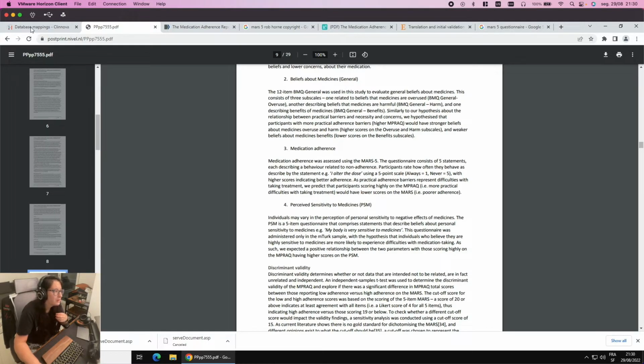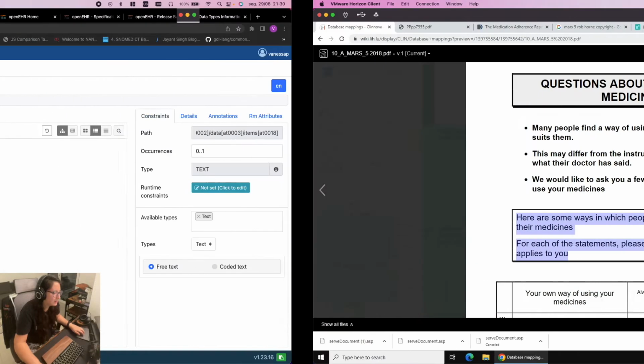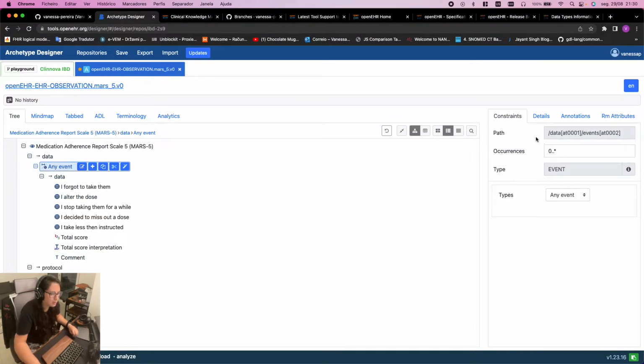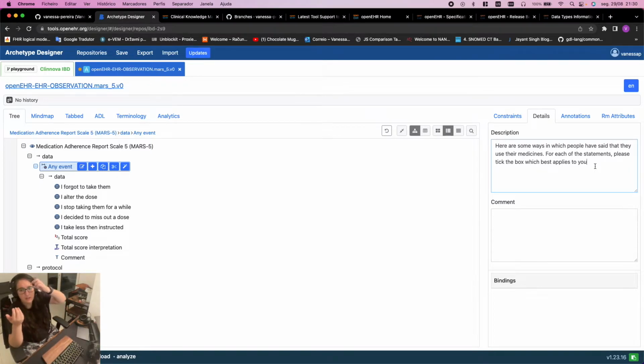I don't know where it is, but if you go back in the video, you will know. So copy text, and we can put it here on any event. You go here to details, and you can put it here on description, and this information will go together with the archetype. When the developer is building the UI or the app on top of this archetype, he can access this information.